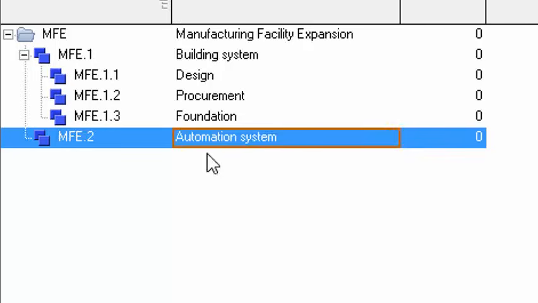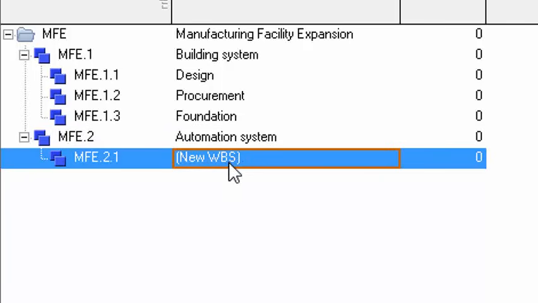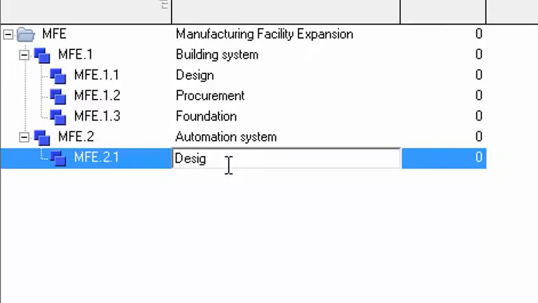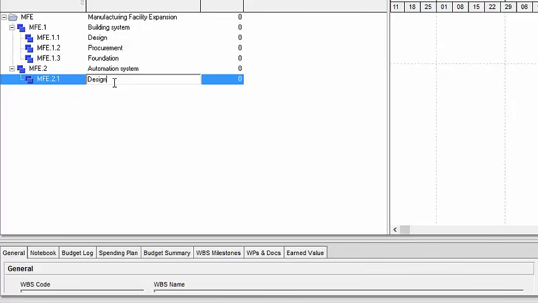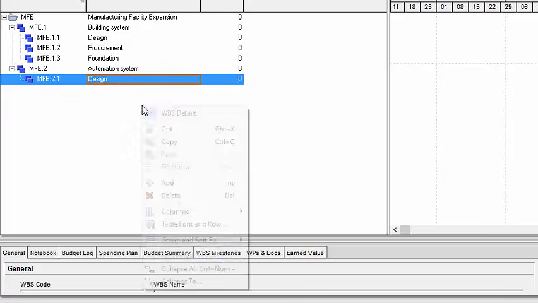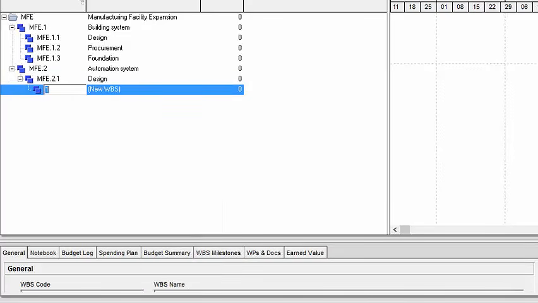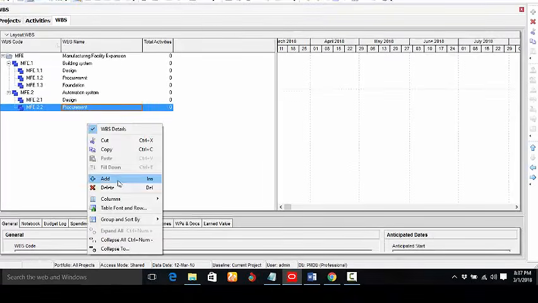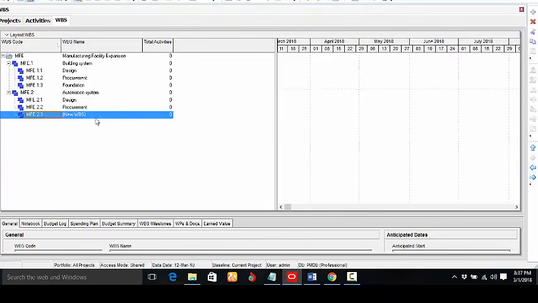Good. So under the automation system, we're going to have the exact same work packages we had in the building system. So under automation system, I can add the first work package, which is work package 1, and that is design. And then I add another work package either by right clicking and clicking on add, move it 1 step leftwards to make it 2.2, and then I type in procurement because that's my second work package here, and then I also click on add again, move it 1 step leftwards, and then I type in foundation.